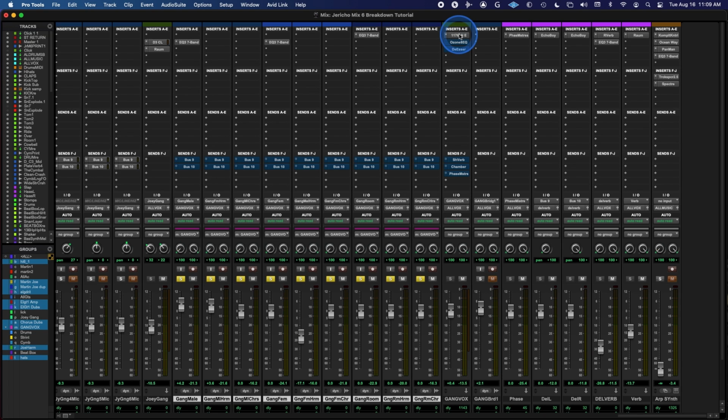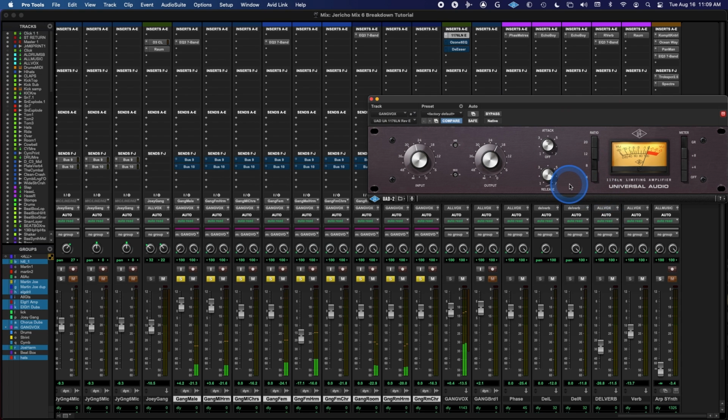Here's an 1176, and it's pinning it. Here's before, nice and clean. And now it distorts it a little bit and garbles it up a bit. Why am I doing that? One, I'm trying to control the dynamic range, and two, I want the extra harmonics to make it sound a little bit crunchier.